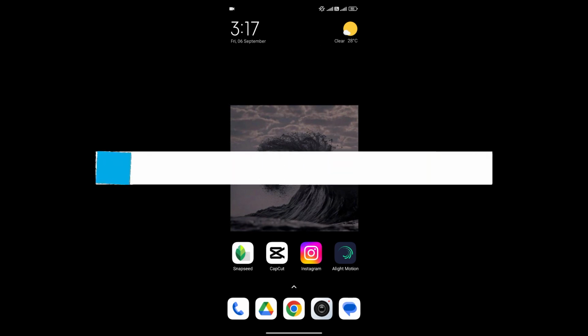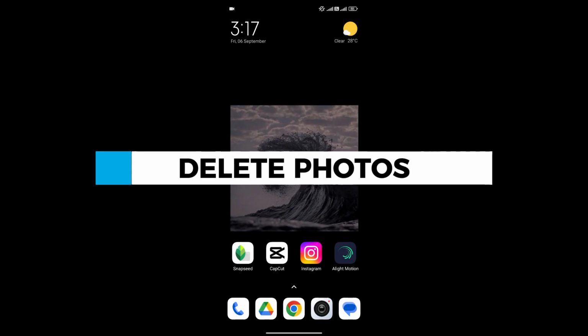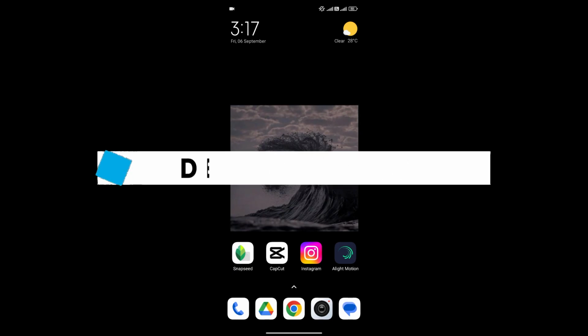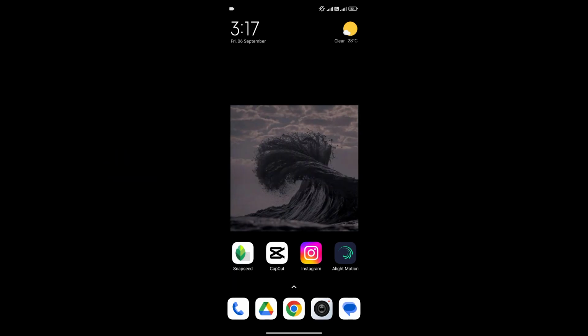In today's video, I'm going to show you how to delete photos from Snapseed. If you're new to Snapseed and you don't know how to delete the exported photo from Snapseed, I'm going to show you an easy way to do it. So without any further ado, let's get into it.